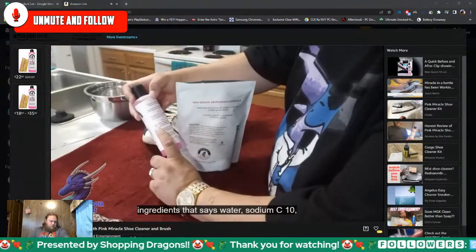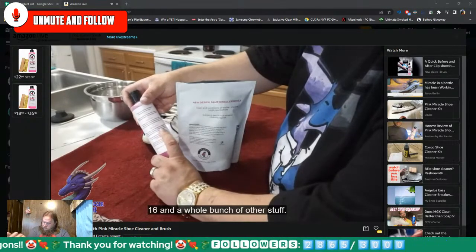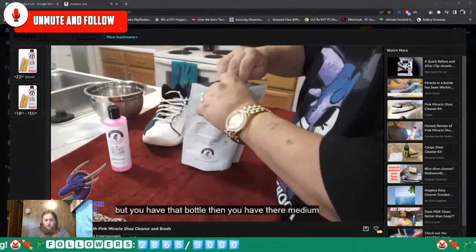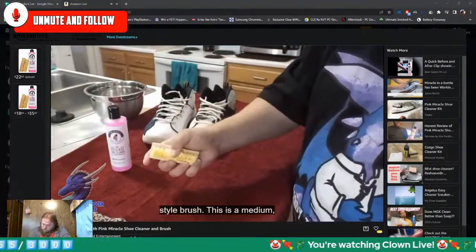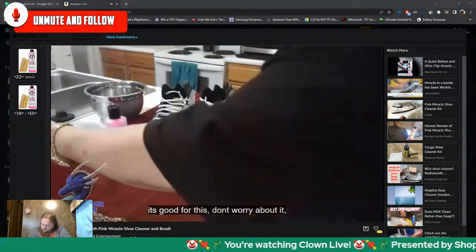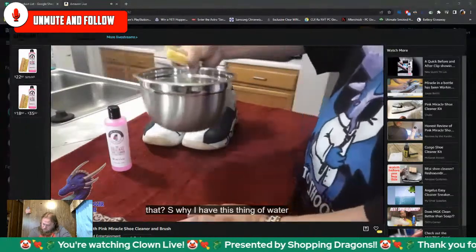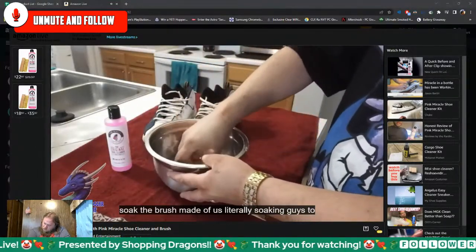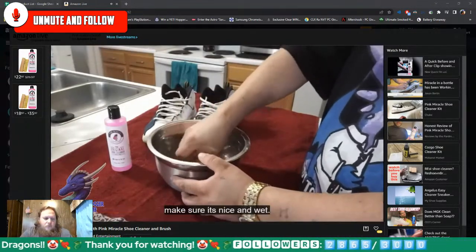And then it shows your ingredients. It says water, sodium, C10, 16, and a whole bunch of other stuff, guys. We're not going to keep going into that, but you have that bottle. Then you have their medium style brush. This is a medium. It's good for this. Don't worry about it. You can use it on these. That's why I have this thing of water. As you guys see, we have a bucket of water. We're going to actually soak the brush. I'm going to literally soak it, guys. I'm gonna make sure it's nice and wet.